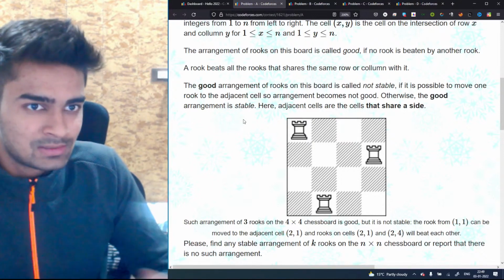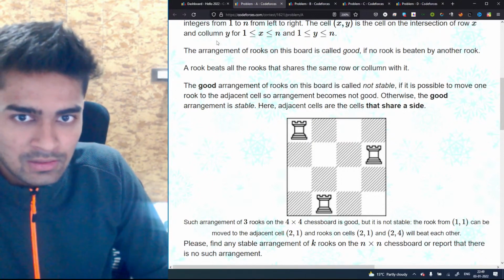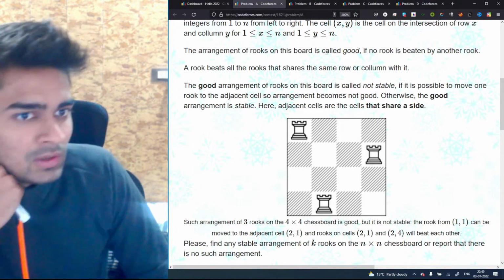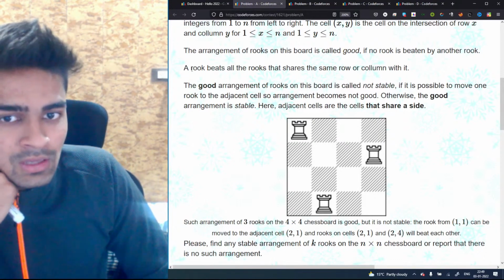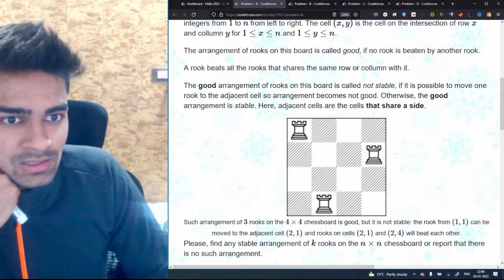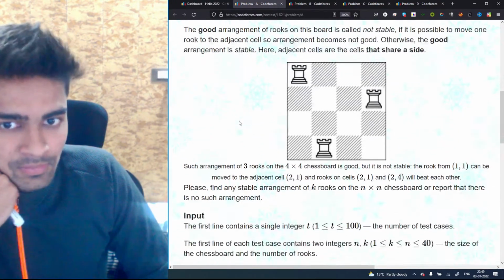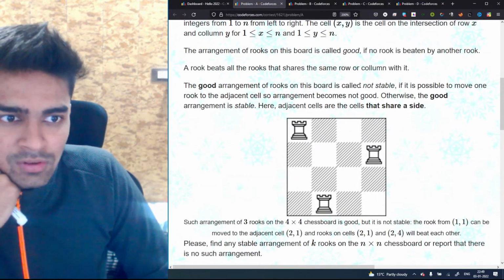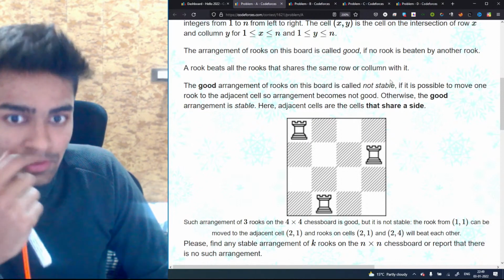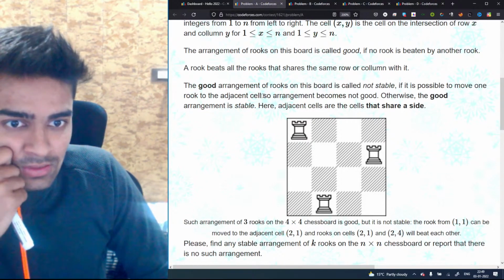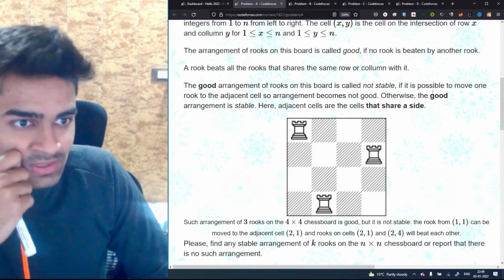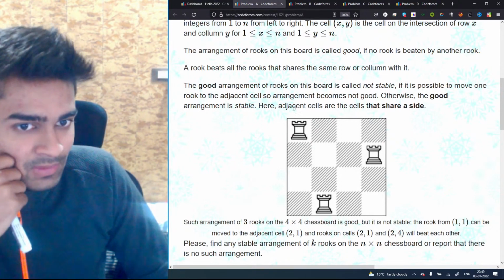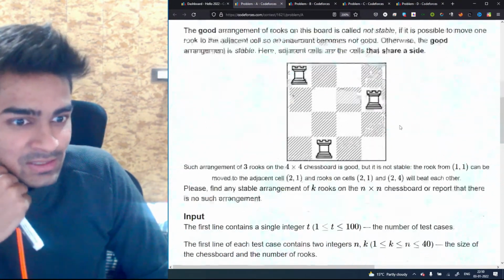So basically, the problem says that we're given an n into n grid, and the xth row and the yth column has a cell numbering of (x, y). Then the arrangement of rooks on this board is called good if no rook is beaten by another rook. A rook beats all the rooks that share the same row or column with it. The good arrangement of rooks is called not stable if it is possible to move one rook to an adjacent cell so that the arrangement becomes not good. Otherwise, the good arrangement is stable. Here, adjacent cells are the cells that share a side.